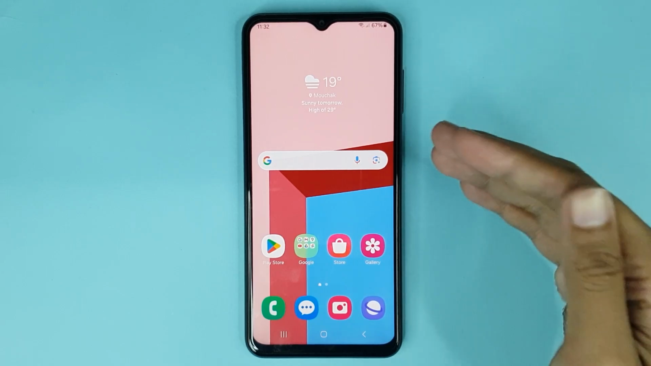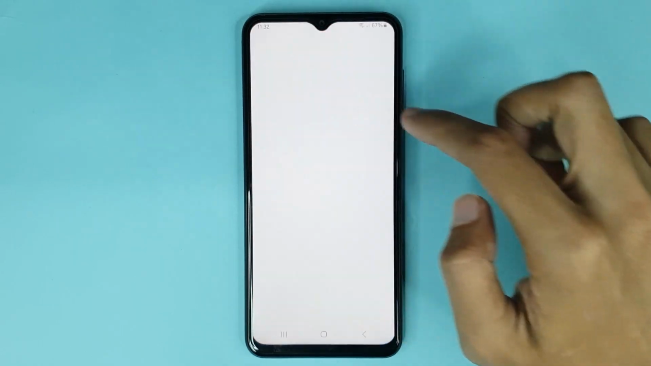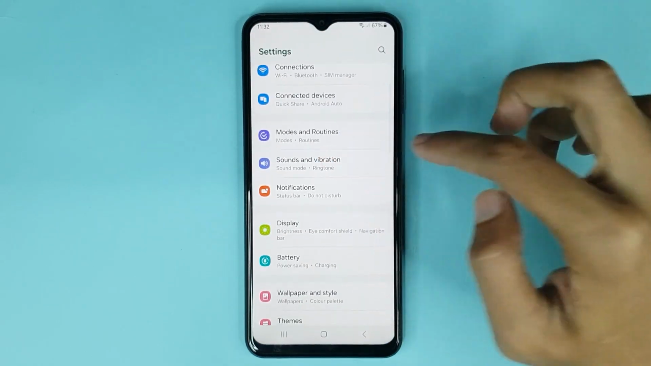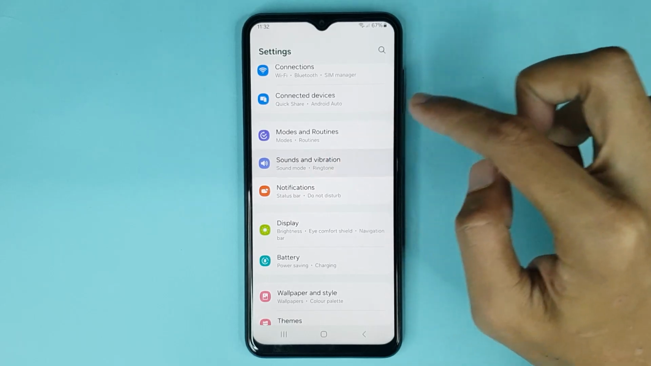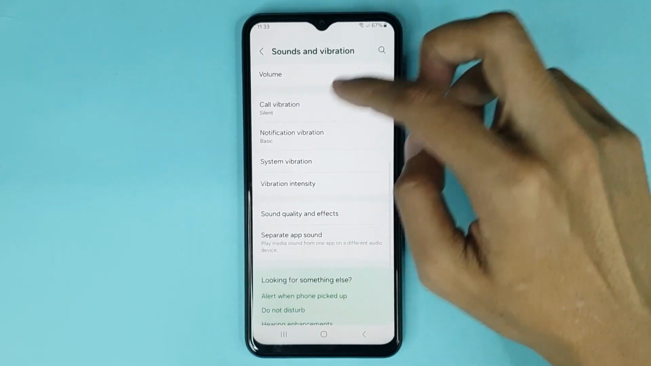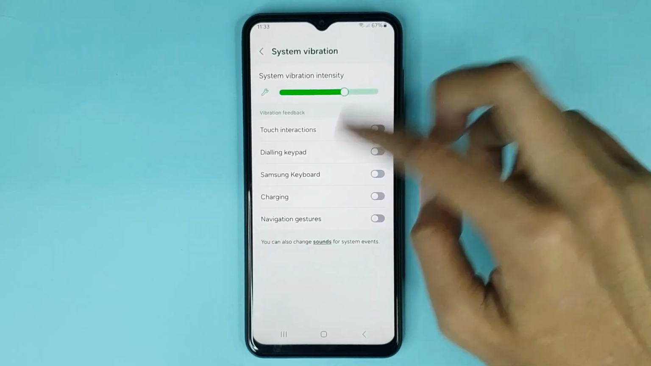In today's video I'm going to show you how to activate vibration in your Android phone. Now the first thing you have to do is open up your settings app. Now from here scroll down a bit and then go to sounds and vibration option. Now from here scroll down again and then go to system vibration option, and that's it.